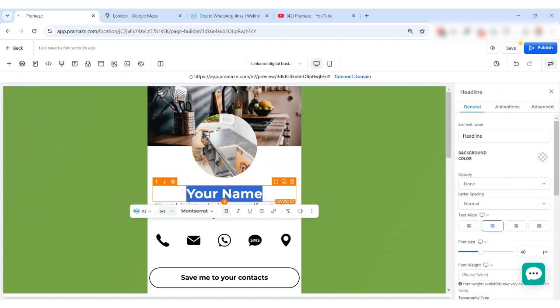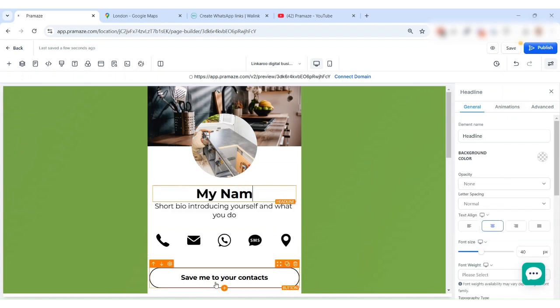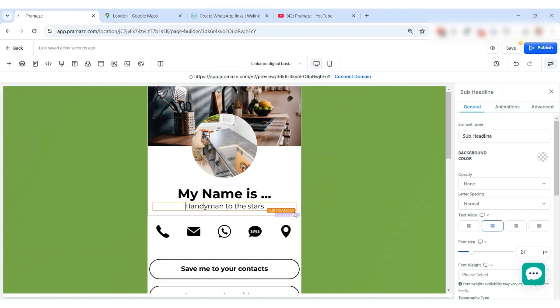Obviously, changing your name, I've shown you how to do that. So say, my name is, and you can keep it as that. Then a short bio introduction about yourself. Again, changing the text is very, very simple. Simply click inside the element and type the text that you want to go on there.